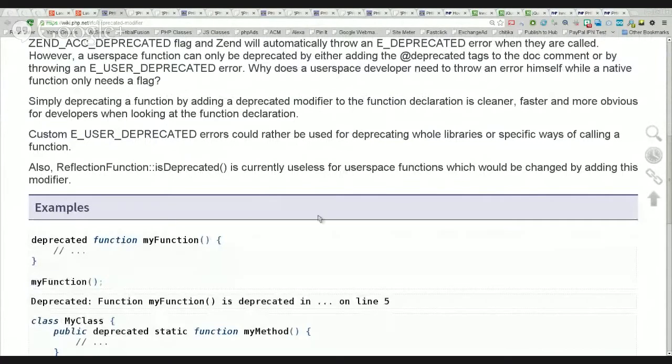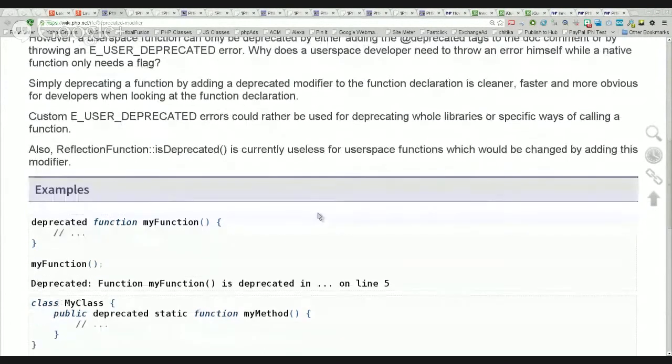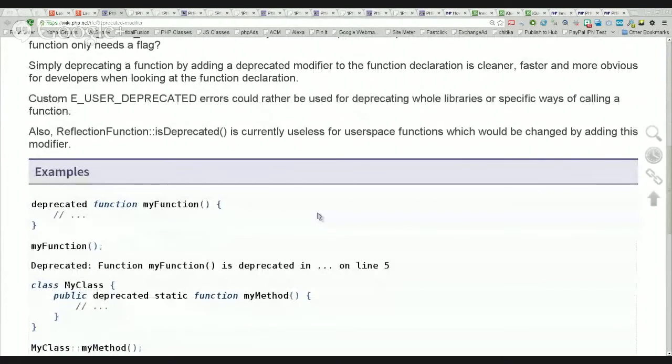It's probably meant for library or framework developers to mark some functions that are not meant to be used in newer versions, so they can issue some warnings. Well, this may be interesting as a purpose, but I don't know if you really need a new modifier in the PHP language to issue a warning. You probably could trigger an error of type user deprecated without having this as a modifier. I don't know. What do you think, Cesar?